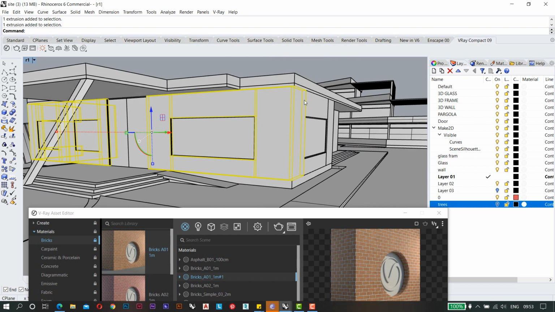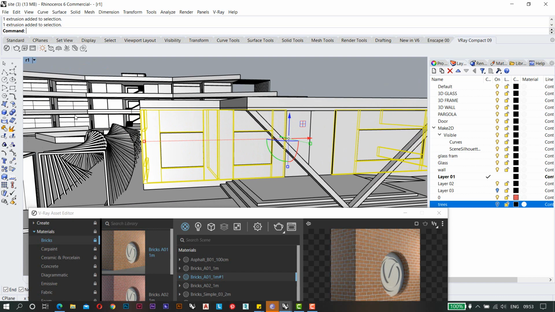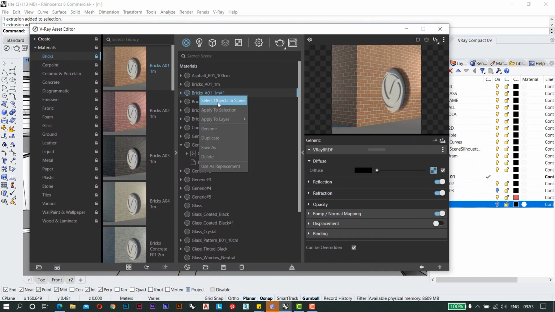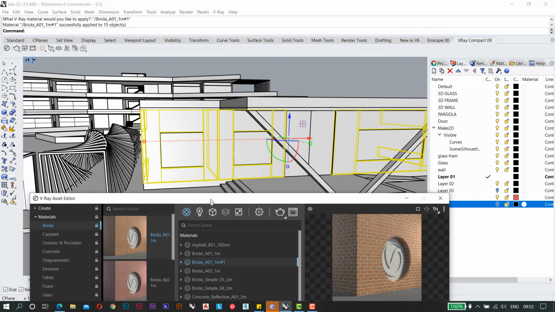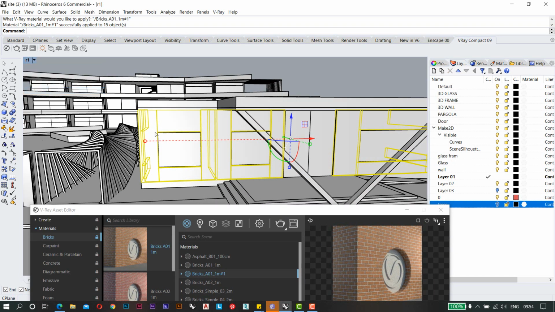So I have selected almost all the parts of it which are visible, and then I will go to my asset editor and I will click on apply material to selection. Once the material has been applied, I will click on the rendered button.